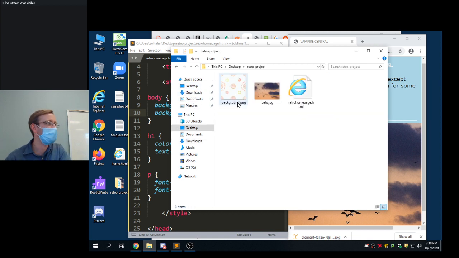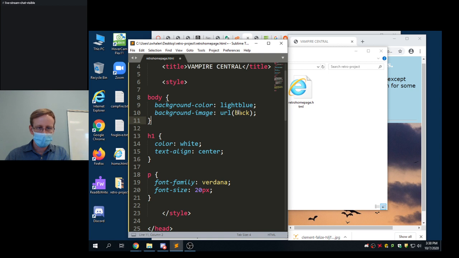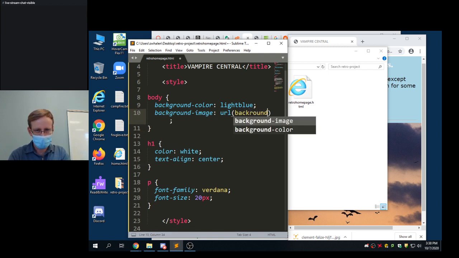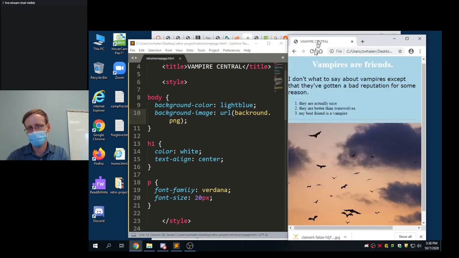Yeah, so I have an image here called background.png that I downloaded earlier. And this is an image that's designed to tile, so as it repeats left and right or vertically, it'll look seamless. So you'll see how that looks in a moment. So it's just called background. I think I can just type the file name here. I think this will work. Let's see.